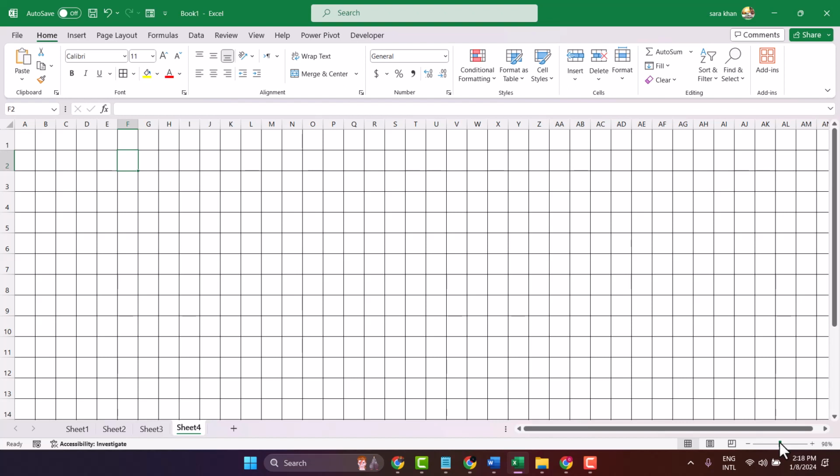So this way you can make graph paper in Microsoft Excel.